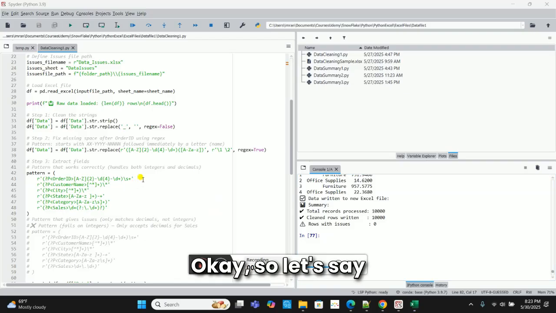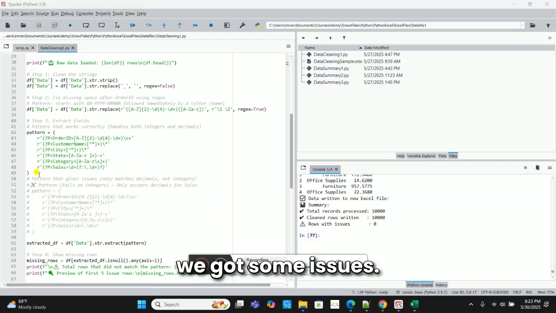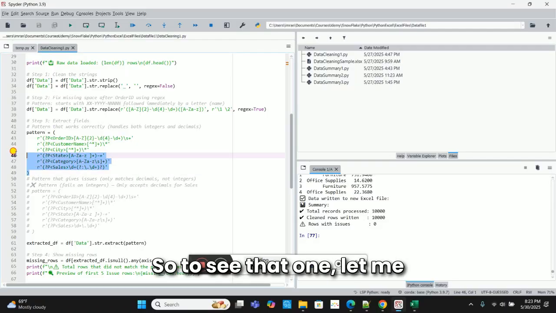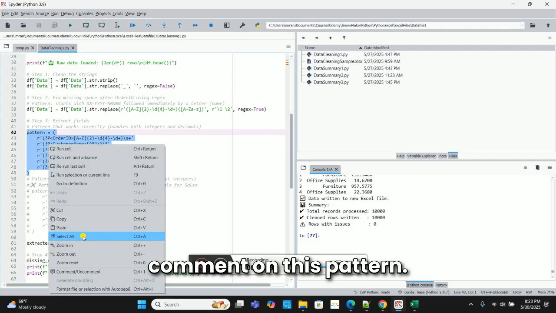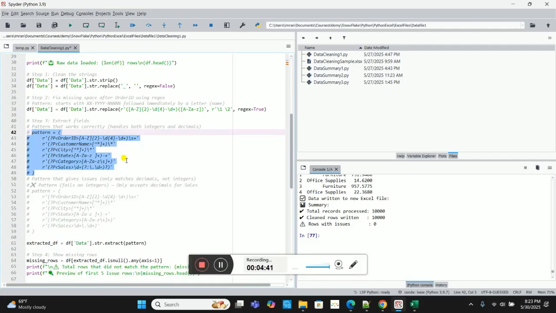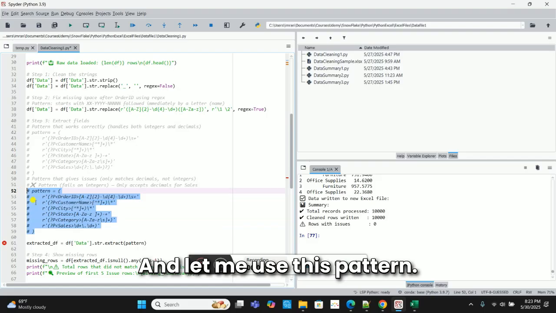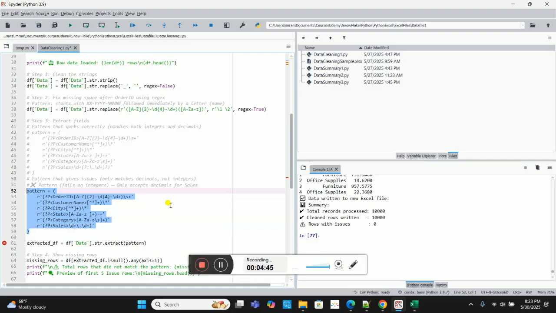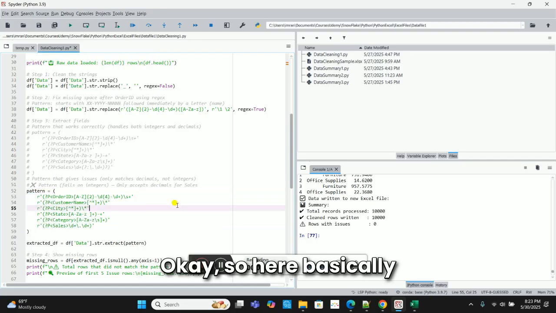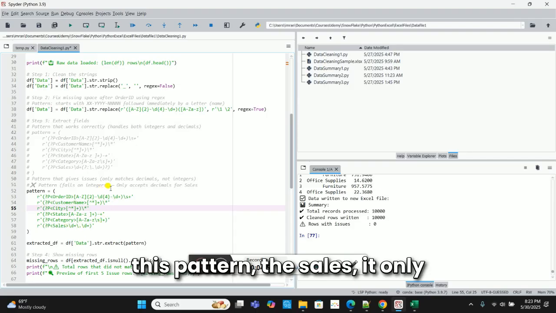Okay, so let's say we got some issues. So to see that one, let me comment out this pattern, and let me use this pattern. So here basically this pattern, the sales, it only accepts decimals for sales.